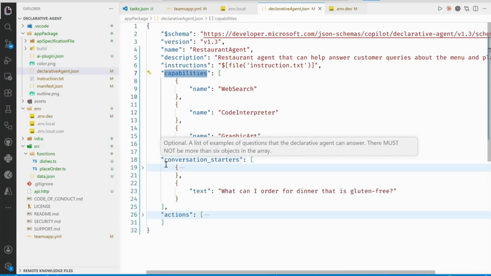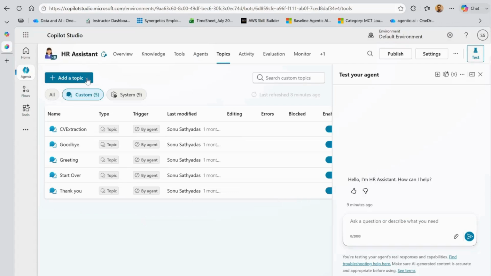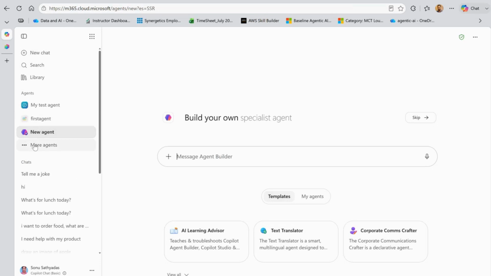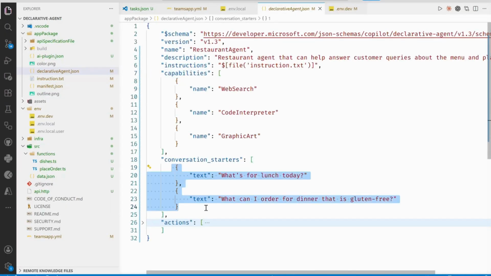Conversation starters are used to provide simple pre-built prompts which the user can use, like suggested prompts. So when you create an agent, you can see in my test agent here a sample query. This is the conversation starter. You can just click here and then start sending the request. That's it. You don't need to type the prompt. So this is the conversation starter. So these conversation starter prompts you can add.